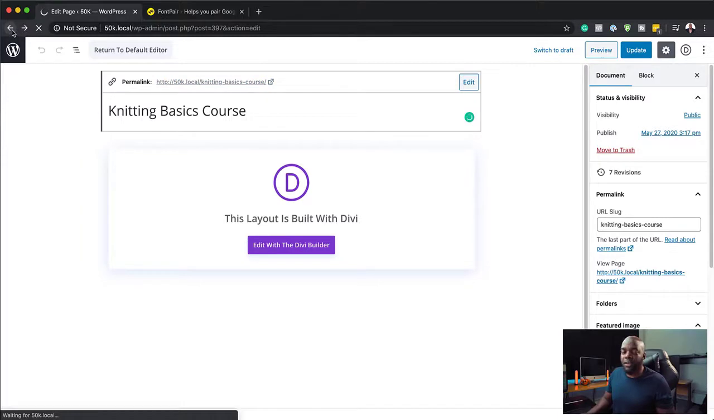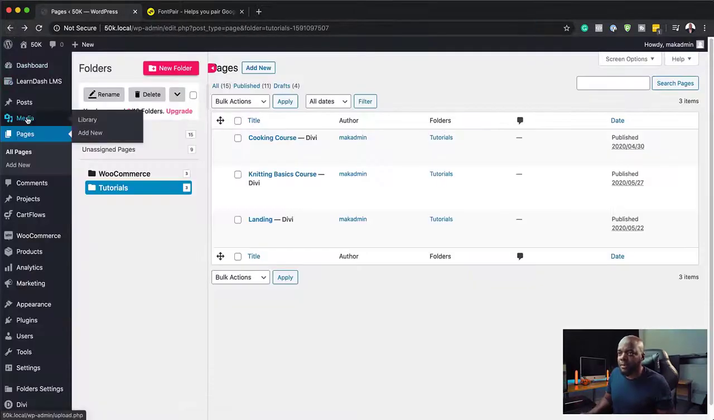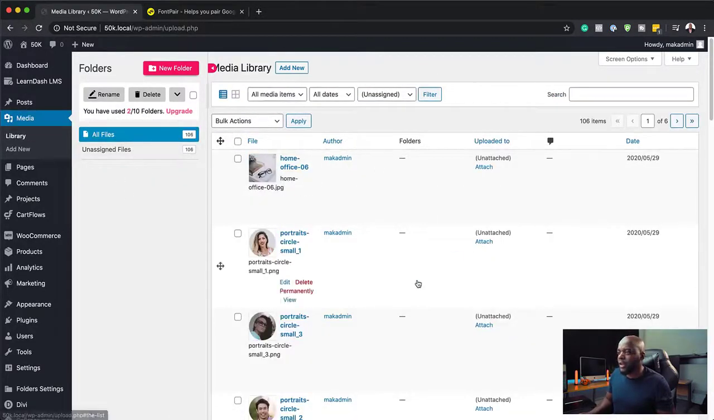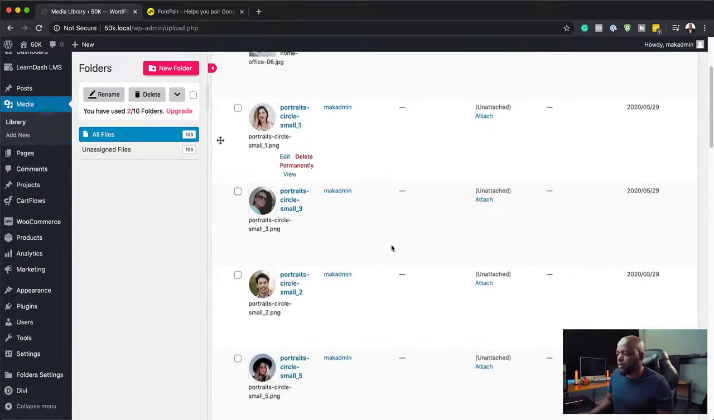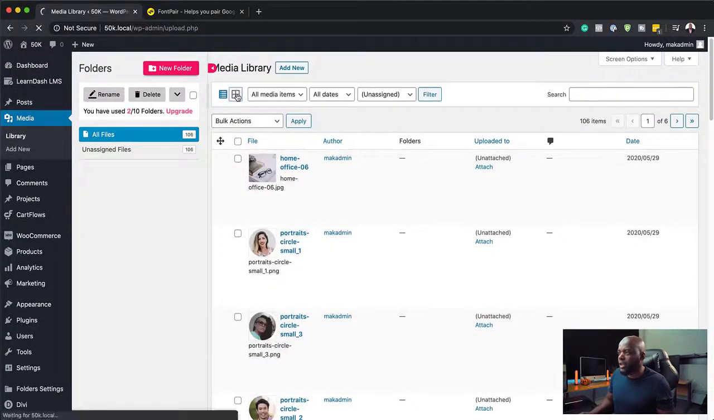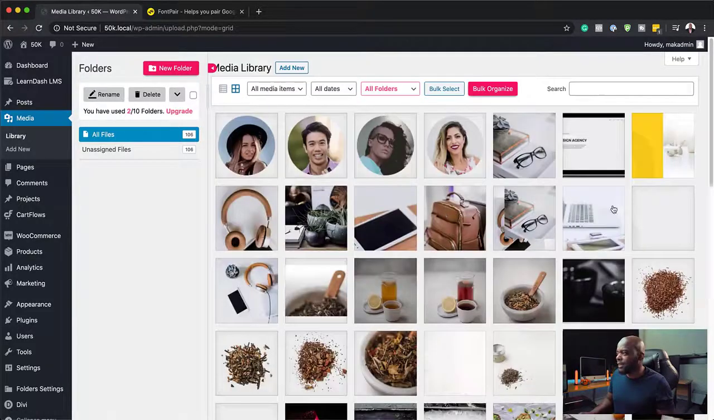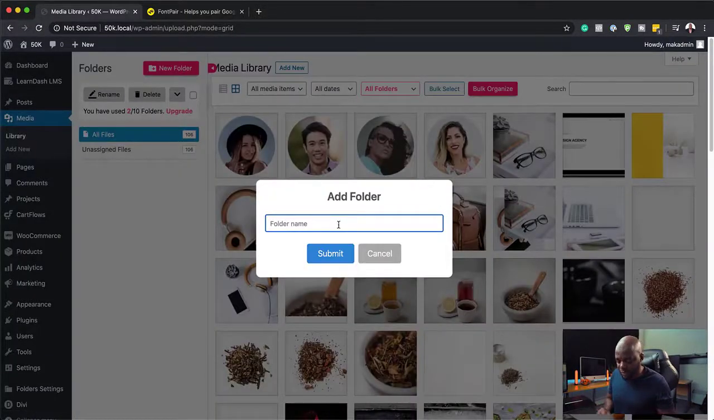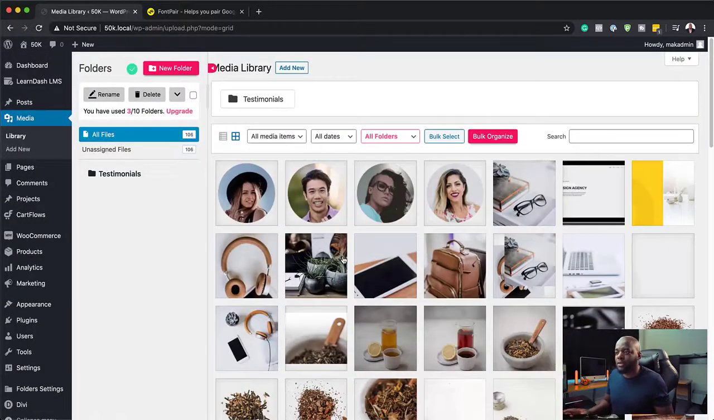Now let's do the other example, which is the images. As I mentioned before, the images also cause a problem. So I'm going to go straight to the library, and over here in the library, you can see, first of all, I don't even have any structure to this. These are just all my images, and normally we see them like this. So what I'm going to do now is just like what I did before, add a new folder. I'm going to give this folder a name. I'm just going to call this testimonials. This is where I'm going to have all my images for testimonials.